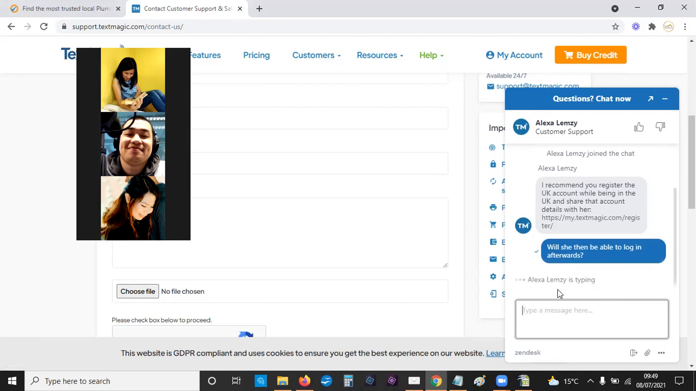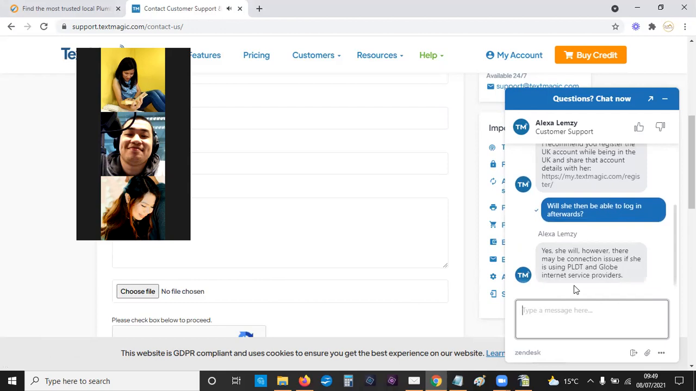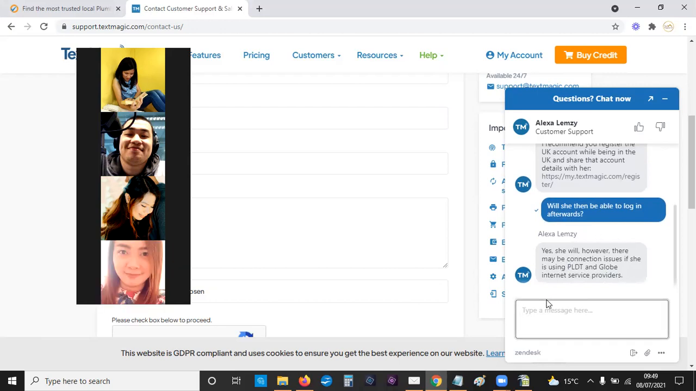Okay. Taking a while. Yes, she will. However, there may be connection issues if she is using. Okay. All right. Mag-smart na lang kayo. Ayaw doon yun ng PLDT at Globe. All right. Okay. Thank you for your help.